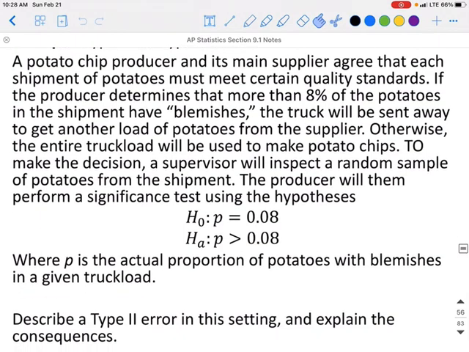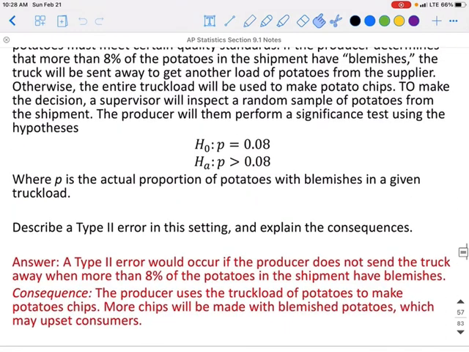Describe a type 2 error in this setting and explain the consequences. Now remember, a type 2 error is when you fail to reject the null hypothesis when it's actually false. So a type 2 error would occur if the producer does not send the truck away when more than 8% of the potatoes in the shipment have blemishes. The consequences in this case would be that the producer uses a truckload of potatoes to make the potato chips, and more chips will be made with blemished potatoes, which may upset the consumers.